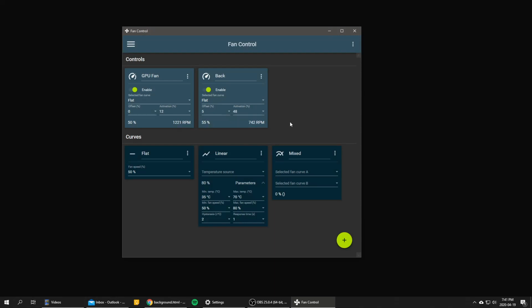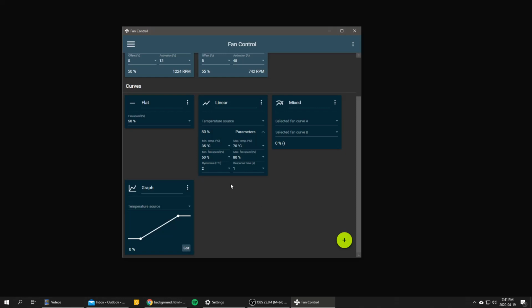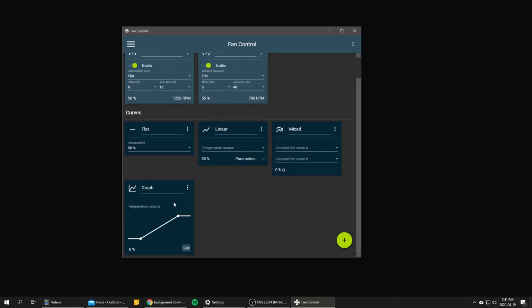Second thing, after the flat fan curve, the linear and mixed, we now have finally a graph fan curve. Yay! So it works pretty much the same way as the linear. So you got a temperature source and you have then a little preview of what your curve looks like, and you got your current percent, and you got an edit button.